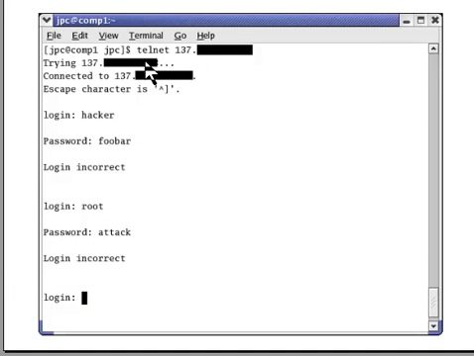And here I'm on another computer, and I'm attempting to telnet into that server. Notice I'm using telnet here. It says trying, connected, escape character is. Then I'm trying to log in. Well, it's always going to say the login is incorrect, because this isn't a real telnet server, and there's no way I can log into it. But what it's doing is providing these prompts so that it appears that there's actually a telnet service running on this computer.